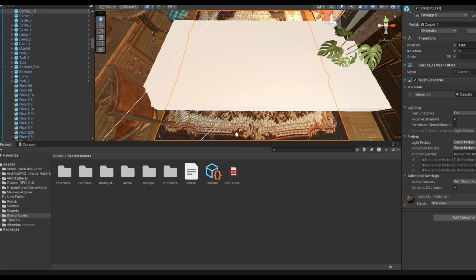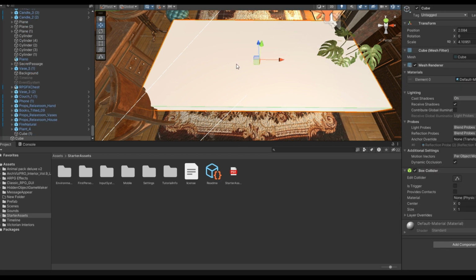So I'm going to click on the cube again, and I'm going to make a trigger event. It's going to ask, is this box collider going to be a trigger event? Yeah, it's going to be a trigger event. So I'm going to click on that particular box.